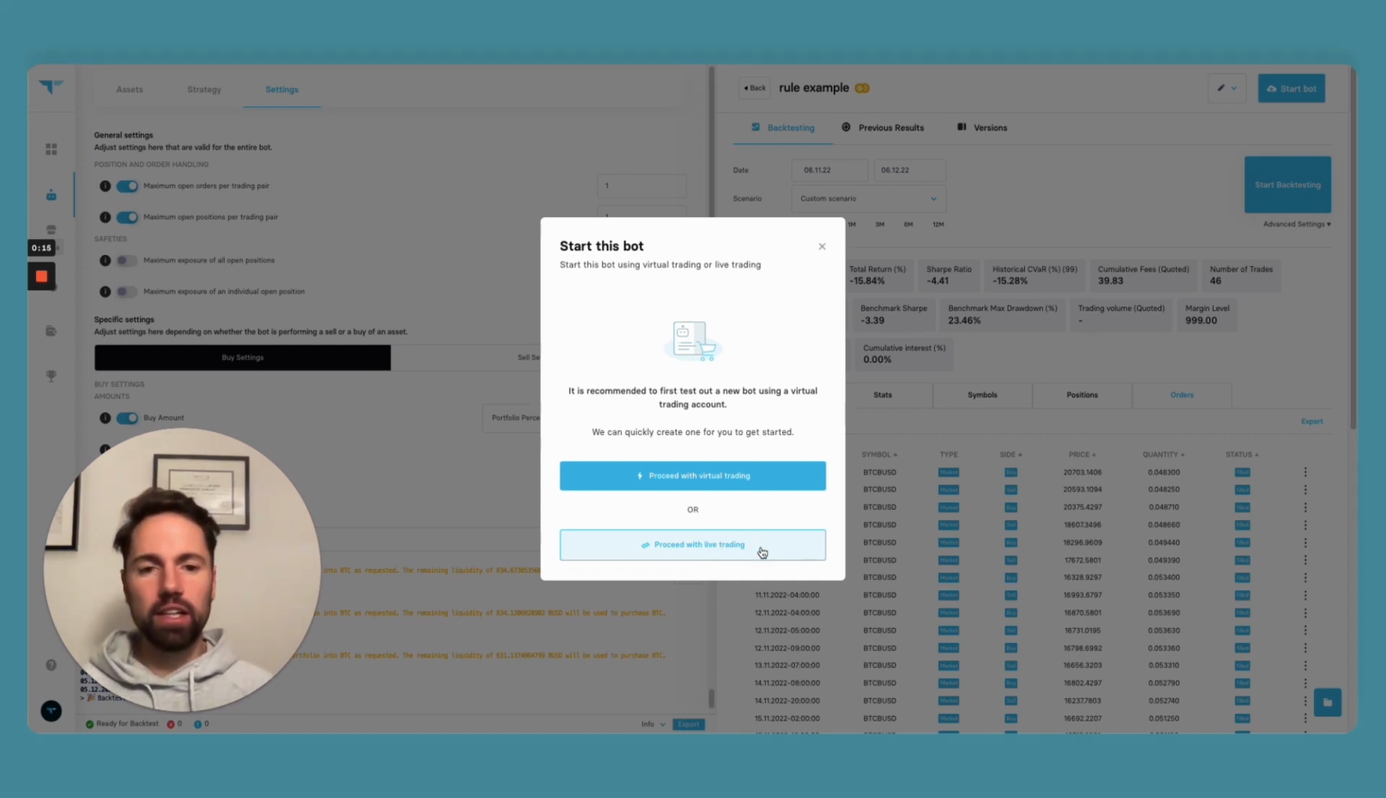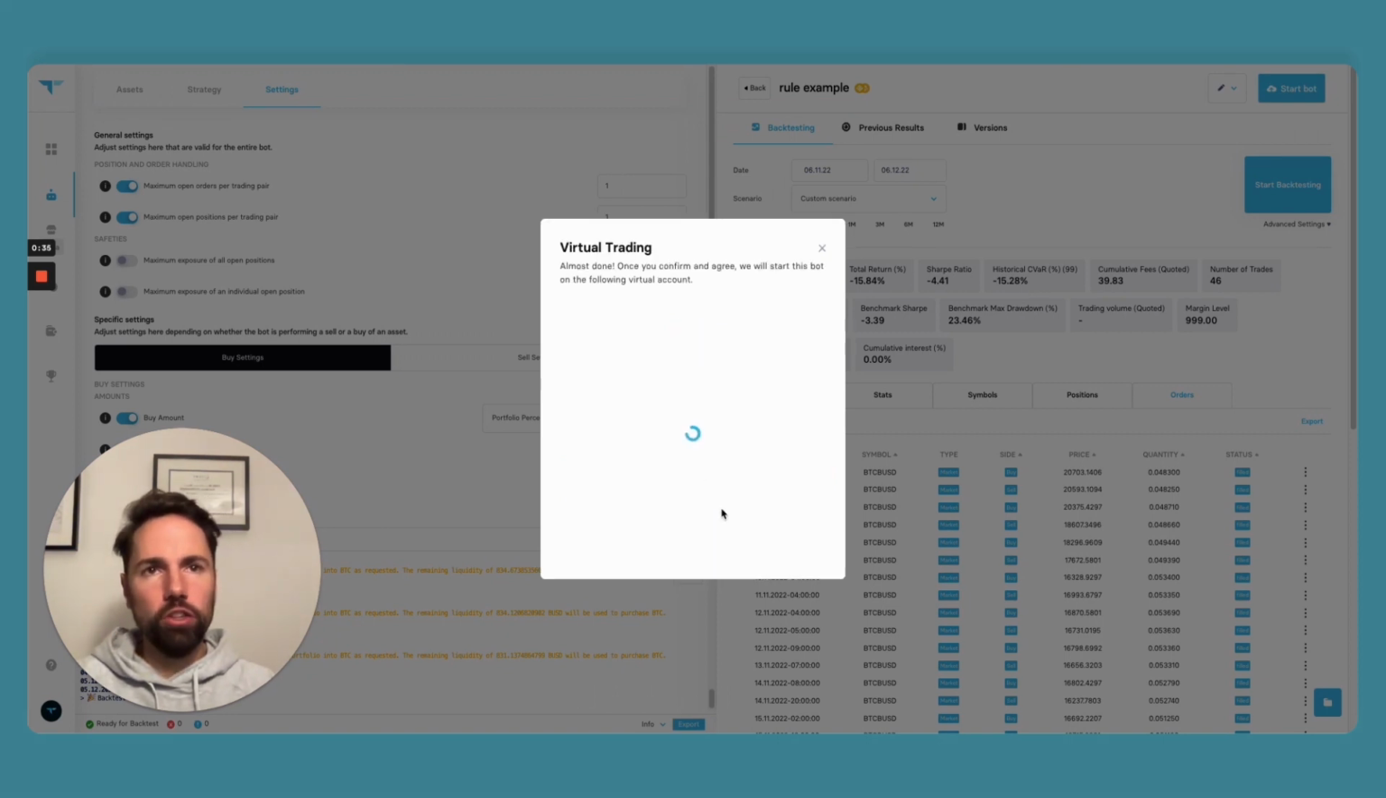going to live trading. Now, if you're new to Trality, or if you have a new bot that you're working on, I would always recommend first going with virtual trading, simply due to the fact that you can see how your bot is performing in a real life environment without risking your assets. Otherwise, you could go straight to live trading, but in this case, I recommend going with virtual trading first.